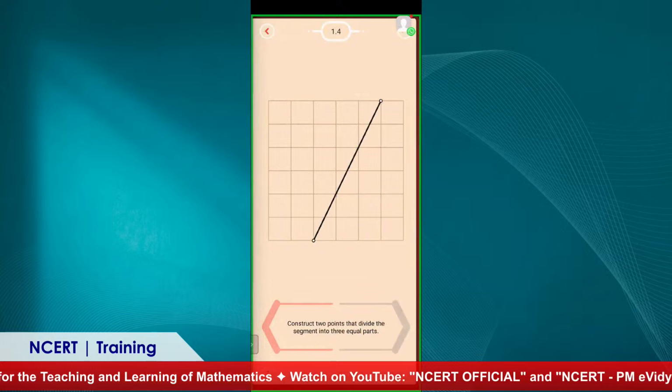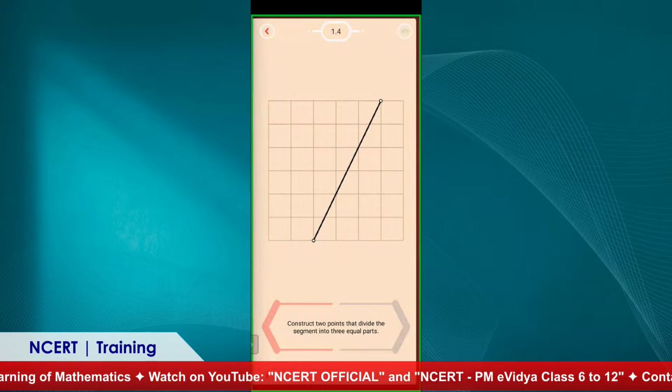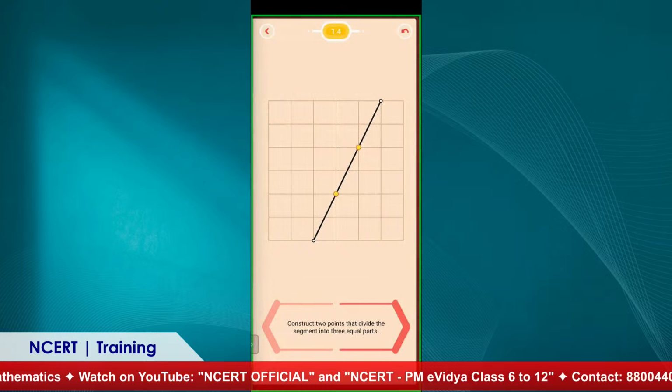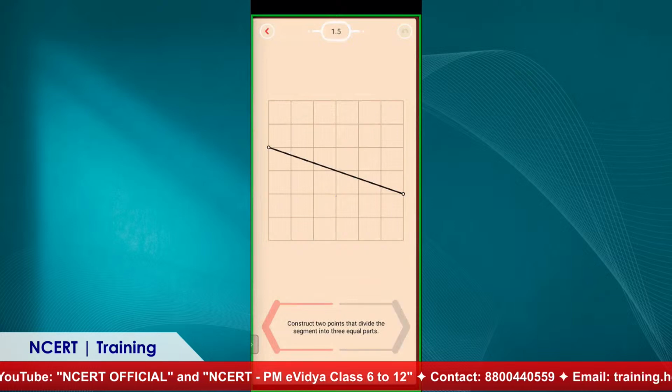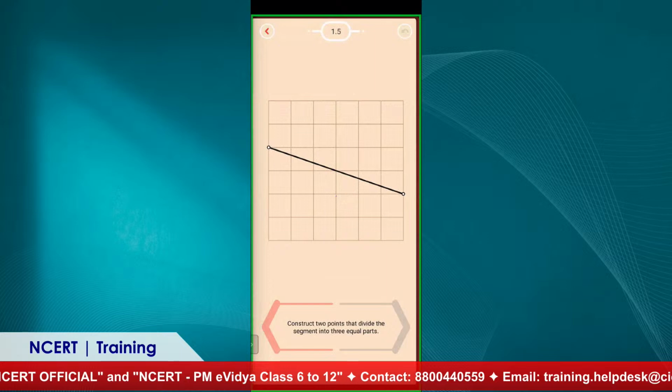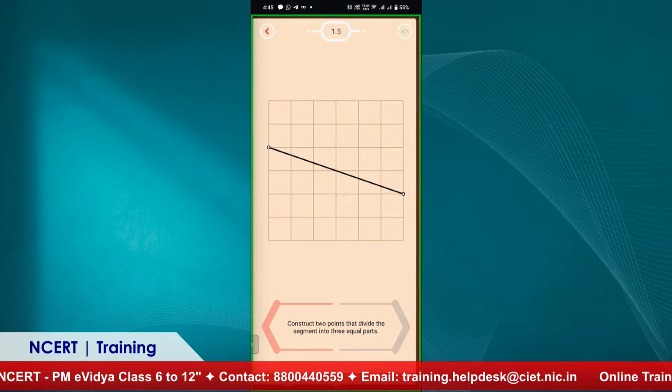Consider 2 points that divide the segment into 3 equal parts. So let's check here and here. This way we can move forward. It also has different stages, like Euclidea. So we can explore this. All right.